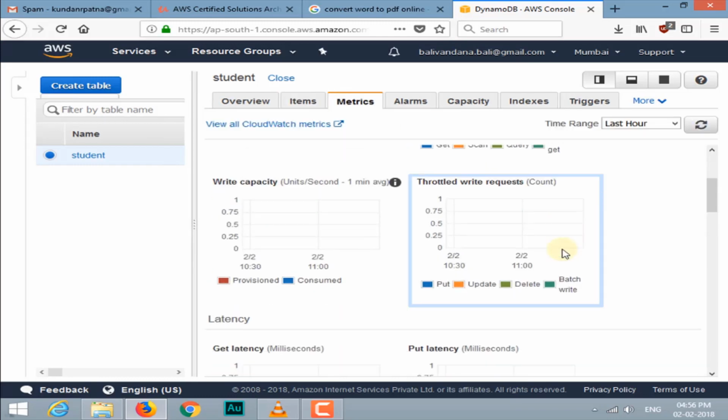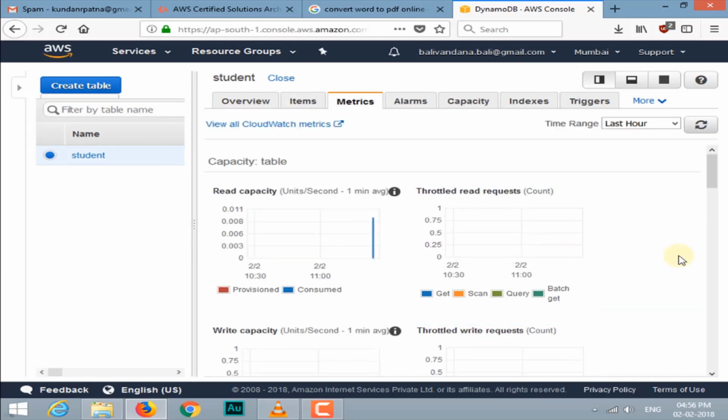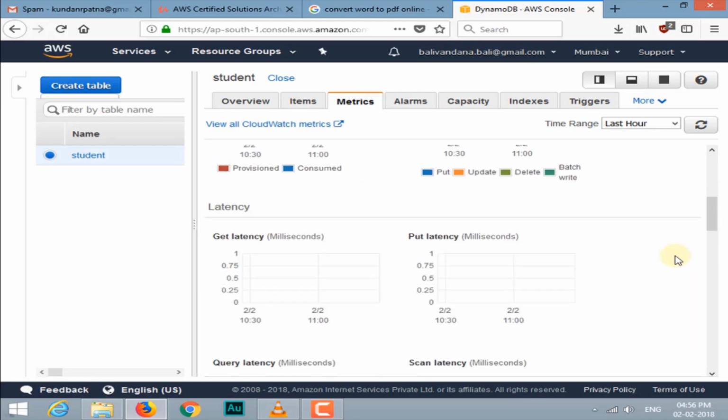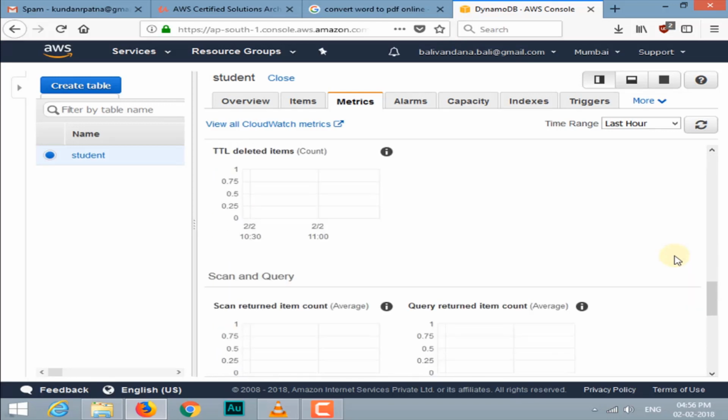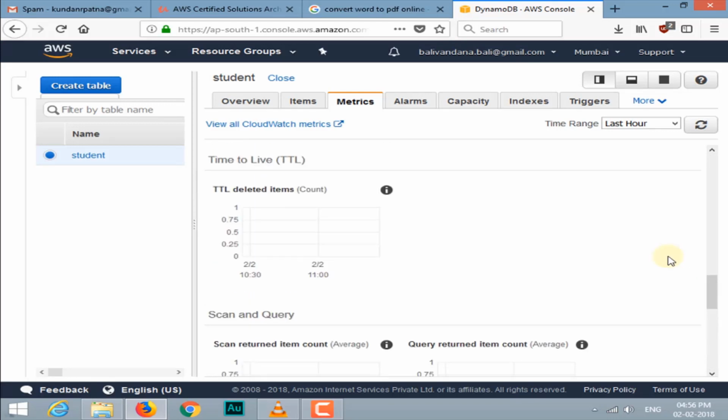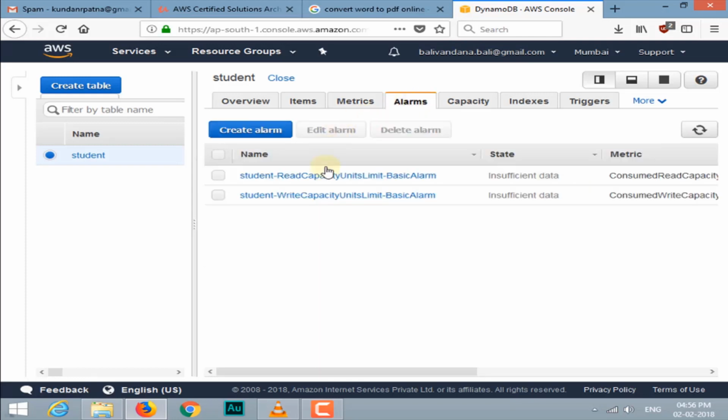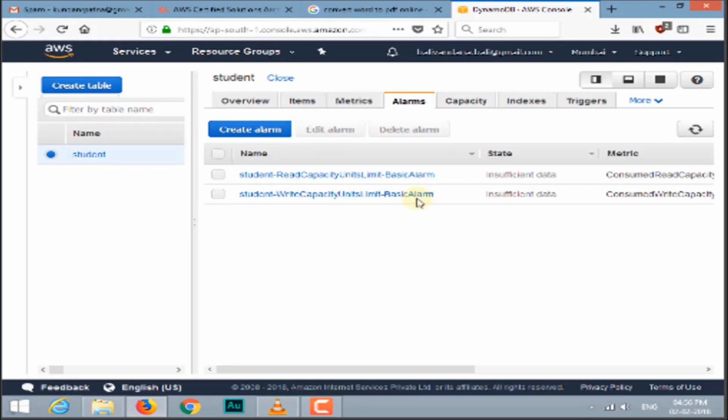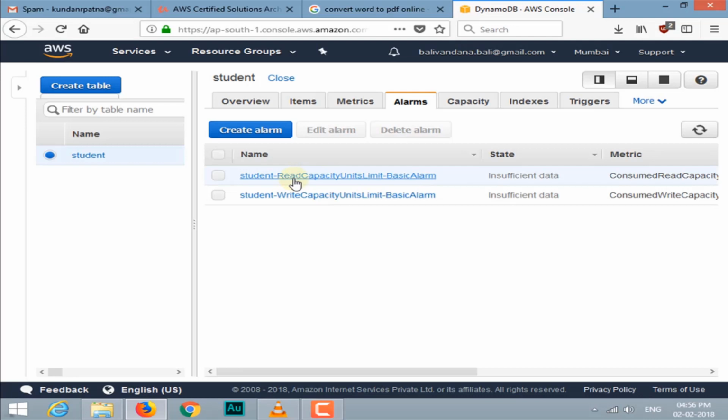Now let's see metrics. Here you can check the read and write capacity of the tables through graphs. With the help of metrics you can manage your DynamoDB table. We don't have to do anything to it. This is just analysis of your table. The next tab is about setting alarms for your records. You can manage alarms for the record. It is stored on the CloudWatch service of AWS.